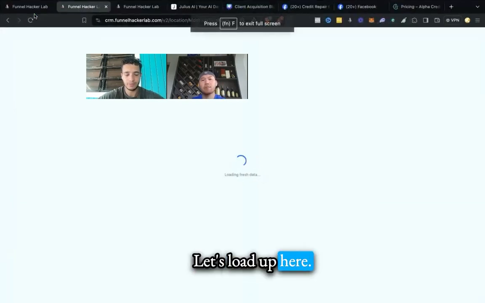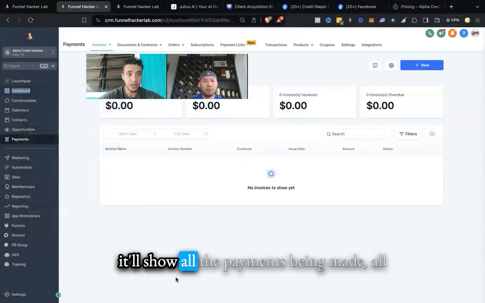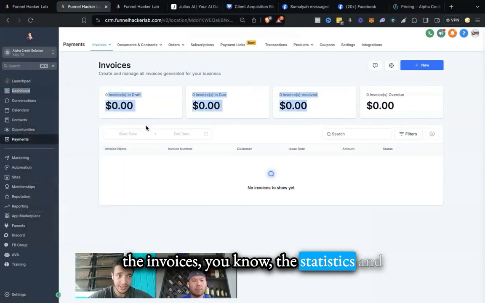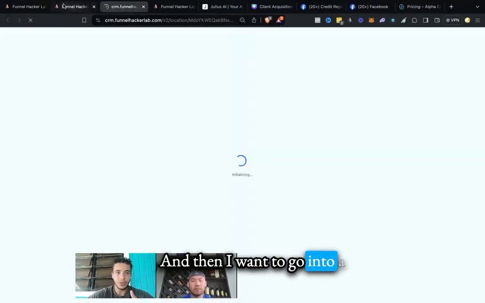Let this load up here. So if you go on the dashboard over here, it'll show all the payments being made, all the invoices, the statistics and everything. We pull the dashboard here real quick. And then I want to go into a couple more things here.